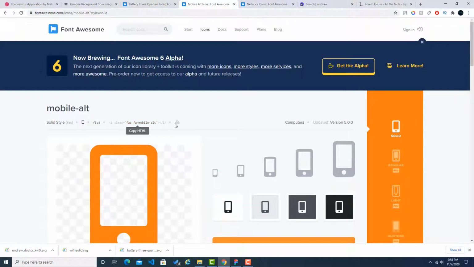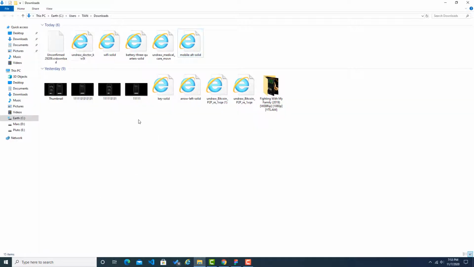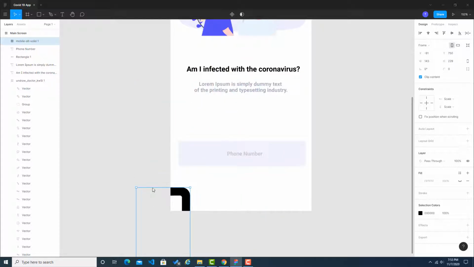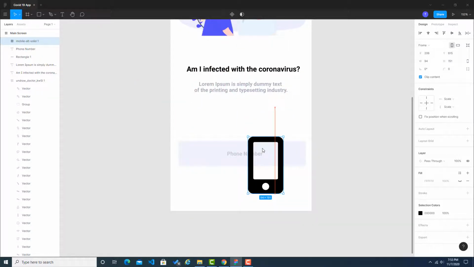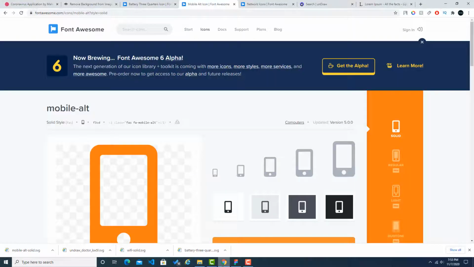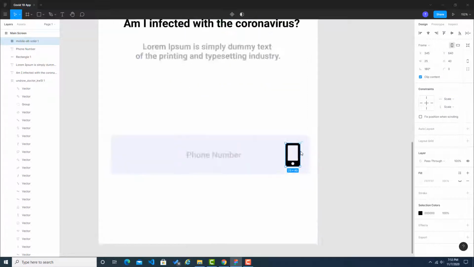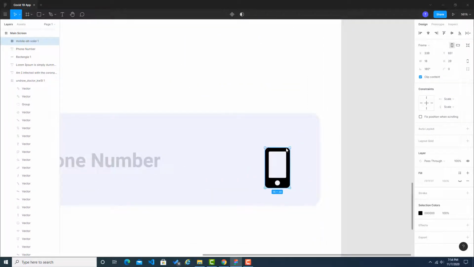So let's get this one, download the SVG. Okay, and let's grab this icon from here to here. So we have our icon, but we have to make it small enough so that it fits over here. Is the size okay? So I need to make it smaller maybe. Let's zoom it a bit and make it smaller, and let's keep this in the middle.